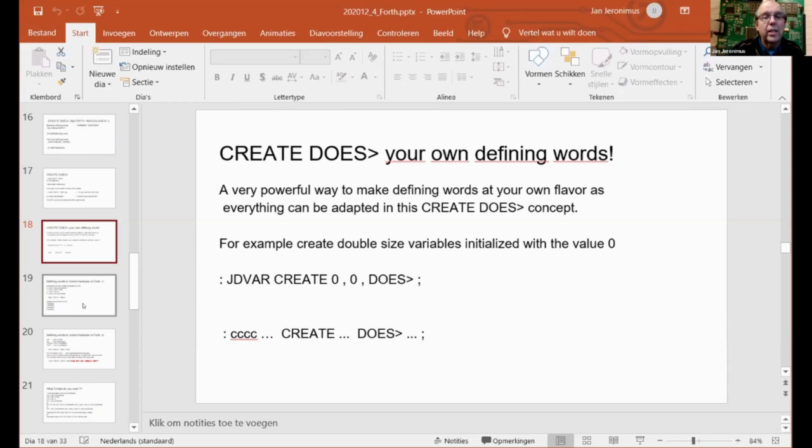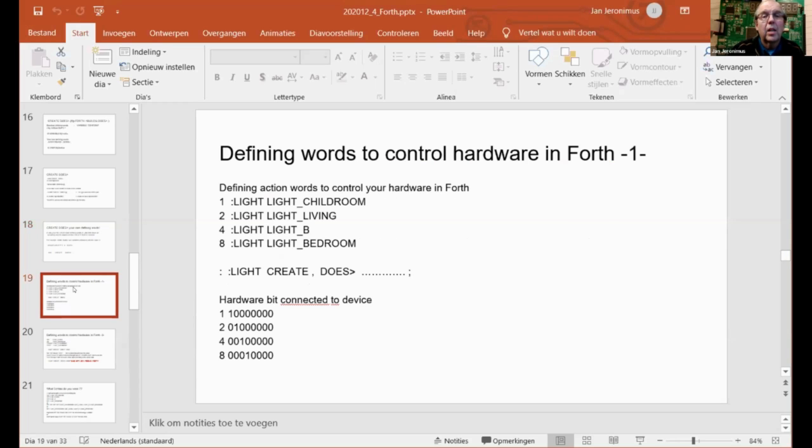But there are also other things possible. Before the CREATE part, you can also put words. And you can use that, for example, to control some hardware. These are very old examples. Say you have some bits to control some device: a light in the children's room, a light in the living room, another light, and a light in the bedroom.